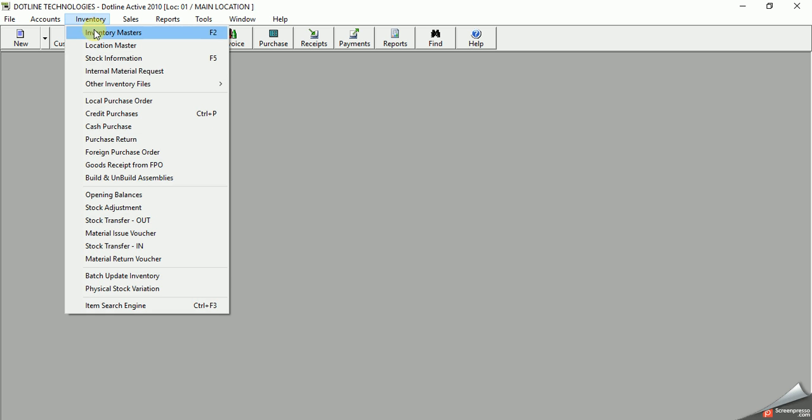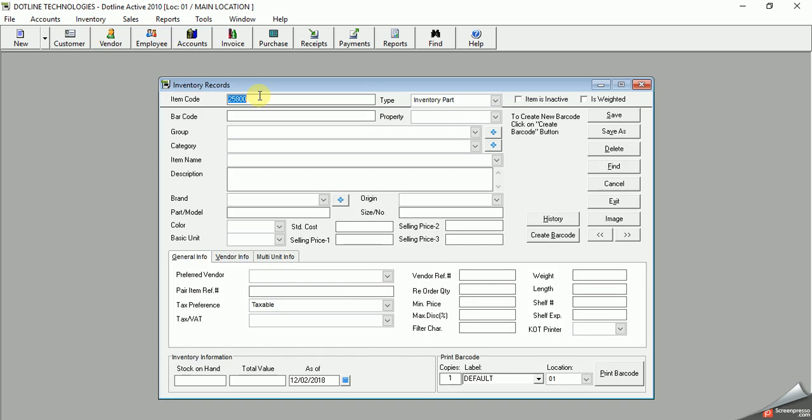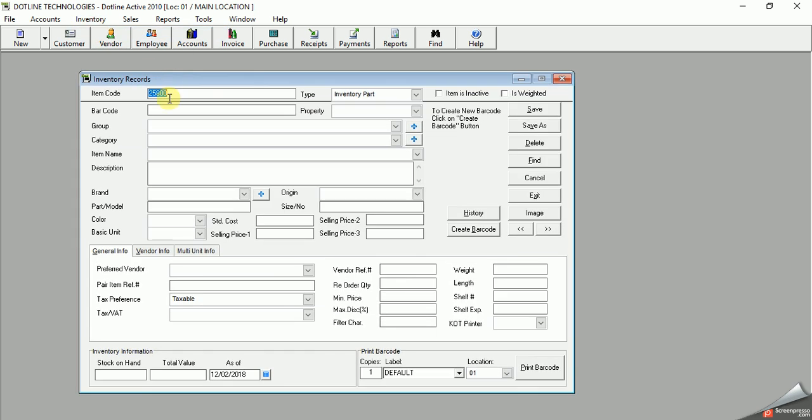So in inventory master, the shortcut is F2. You can press F2 also. By default, the system will generate the item code, and if the customer has any specific barcode, they can scan the barcode here. Otherwise, the system will generate the barcode.